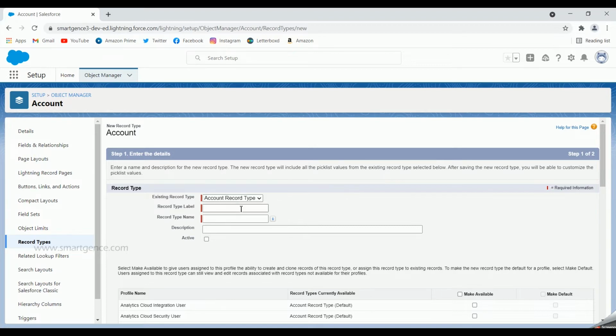But right now I'll have this account record type and label as patient. The record type name, which is the API name, would get automatically populated. Description is again just for our reference, which is not a compulsory field, but let's have it as: this is to create patient records. Then we can, this is again active or inactive, so let me check this.